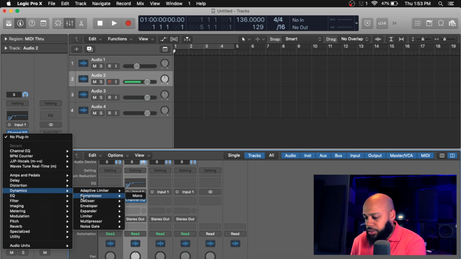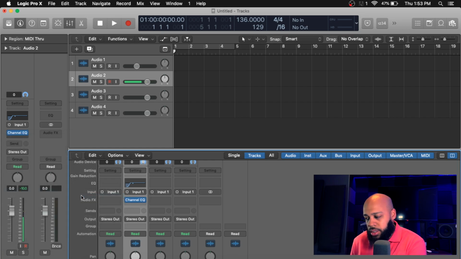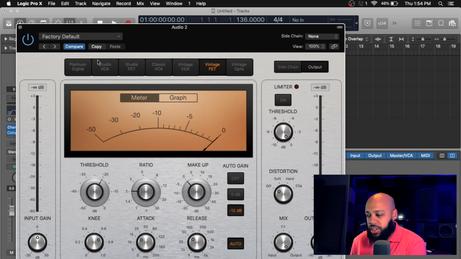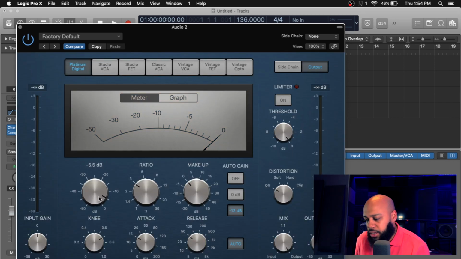you're gonna go into dynamics. You're gonna go into compressor. When you go in there, my favorite, you could do platinum, you could do FET, or a vintage FET, and they all have specific sounds. Threshold, I would put at a -3 to a -6, depending on how your vocal sounds. Ratio, I would have it at 3.11. You could do the makeup, whatever. Auto gain, you can mess with that. I usually turn the auto gain off, but you can do 0 or -12 as well, but I do the auto gain off.